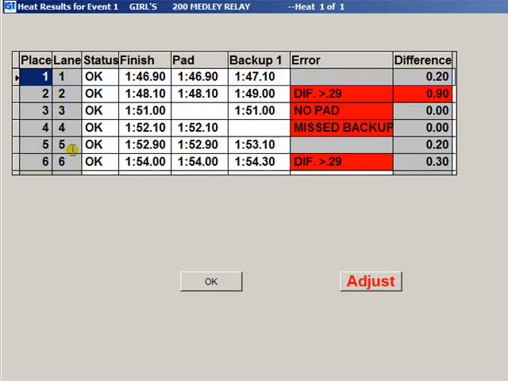Click on the finish time for that lane and swipe it to select it. Then type in the backup time to the 100ths without using any punctuation, and press enter. This will be recorded as the official finish time on the final results.